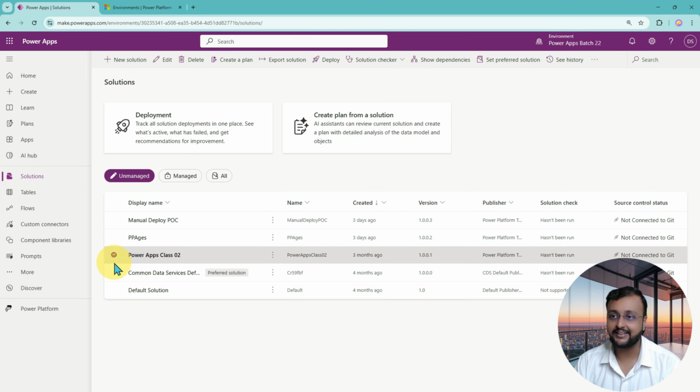Overall here, we are going to use the native deployment pipeline that is available as a part of the platform, hosted in the Power Platform world, and we are going to explore that here. All right, so let's start this journey.